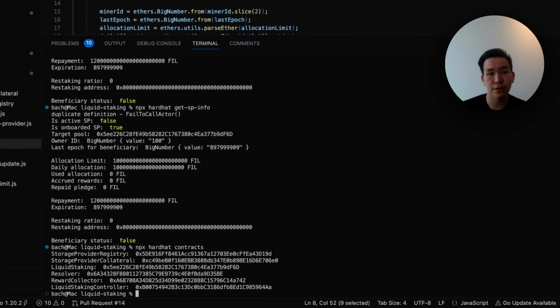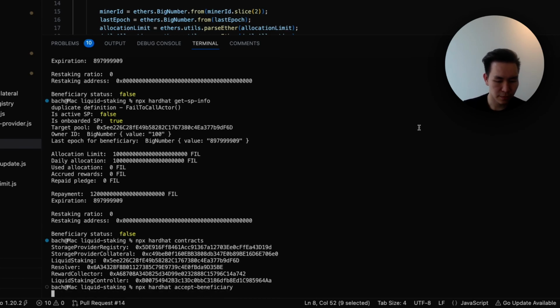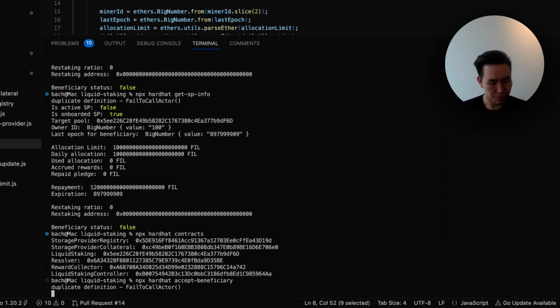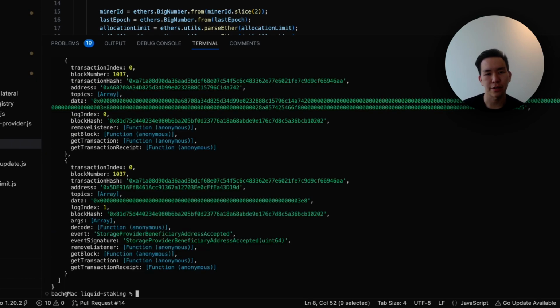On our end at Collectif DAO, what we need to do is accept the beneficiary address. So I'm gonna do this. And after this accept transaction, this miner will be activated, meaning that the miner can now actually go and pledge Filecoins, but before pledging, the storage provider needs to provide 30% collateral of the allocations that they want to use.